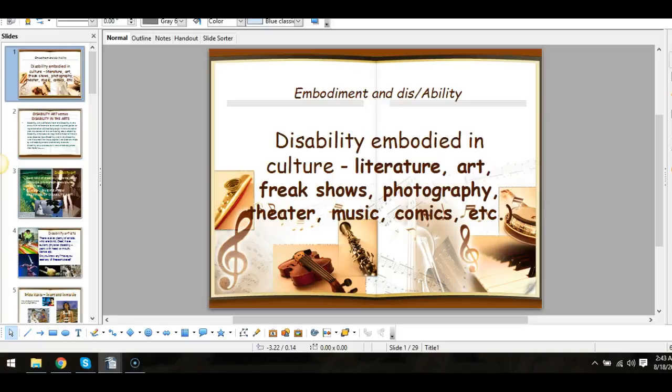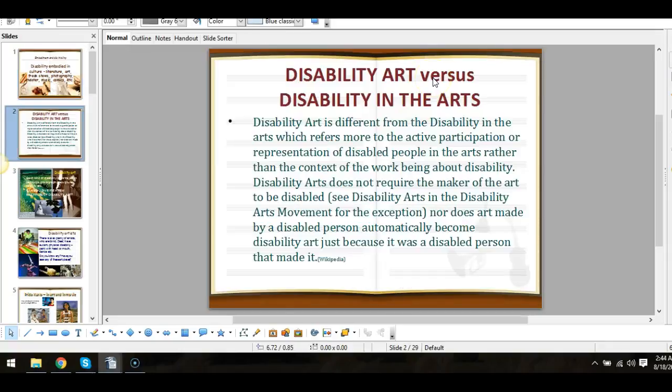Hi everyone, this is our second class on disability embodied in culture. This time we will talk about literature, art, print shows, photography, theater, music, comics, and so on.